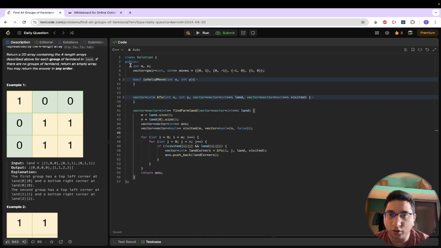And so I have a few other variables as well, where m is the number of rows given in this particular land matrix, and n is the number of columns. Those are also initialized over here. Now what I will do is simply iterate through each element in the grid. I will iterate in this order, then this, then this.